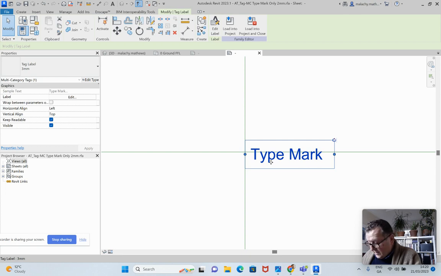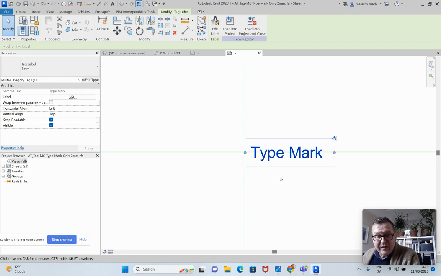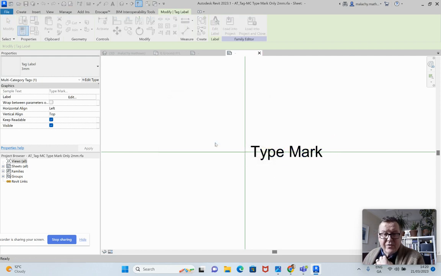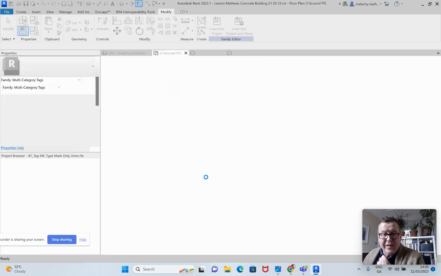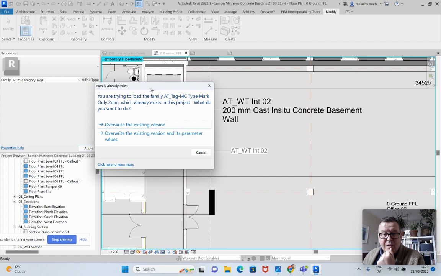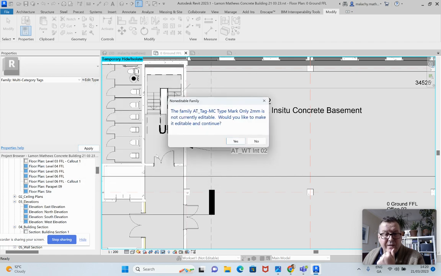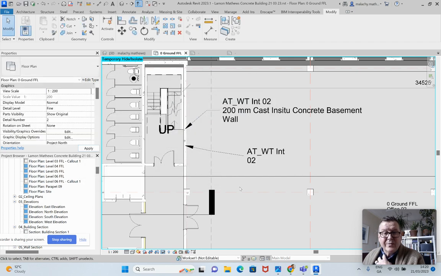Now, I think this is really good for you, so that you understand how you can go in and tweak these multi-category tags. And the thing is, I like to keep them consistent. Let me just save that, and I'm going to overwrite this one, and then I'm going to load this into the project and go OK. And if you watch this one here, overwrite the existing and go yes, and it'll update now.